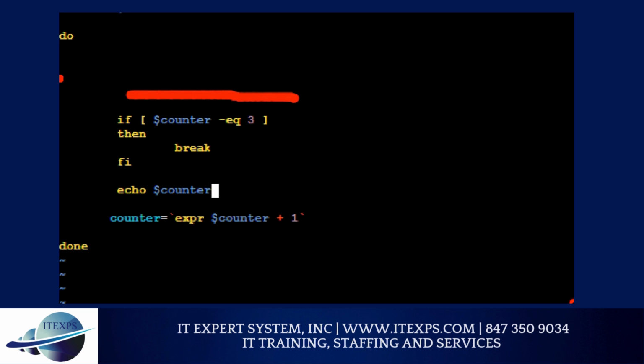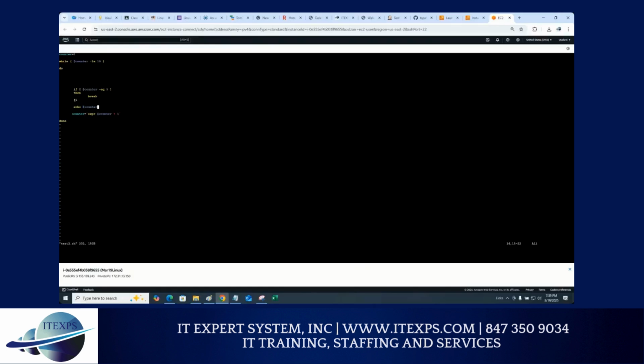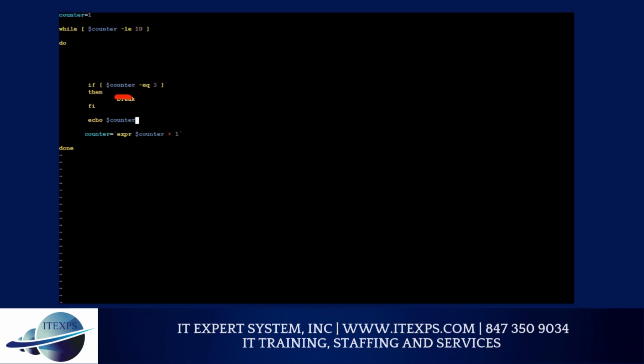Now, instead of break, if I do continue here, what will happen? Sorry, not here, my mistake. If I say continue here, what will happen? It will print 1, it will print 2. But when you say continue, it will skip that print and it will start with 4. So it will not print 3. Continue means it skips the cycle. What's the difference between break versus continue? Break will stop the loop. Continue will skip the cycle, but the loop will not be broken. The loop will continue.